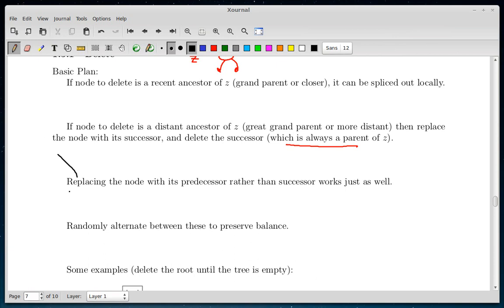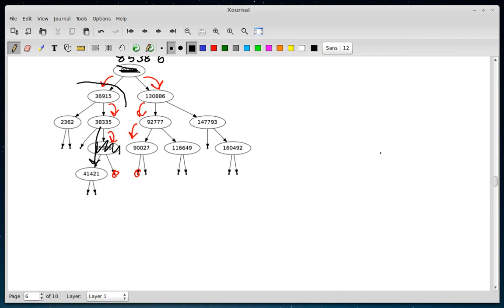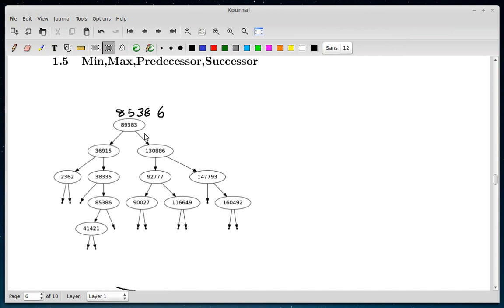Okay, so that's what this is saying. Replacing the node with the predecessor rather than the successor works just as well. And in practice, you want to randomly alternate between these to preserve the balance of the tree. This is getting to be kind of a mess here. So imagine what would have happened if we just replaced it with a successor every time. Eventually, if we just kept deleting the root, we would drain this right subtree and make the tree unbalanced. And one way to stop that bad thing from happening is to randomly alternate between replacing the node with its successor and replacing the node with its predecessor. So that's the plan.